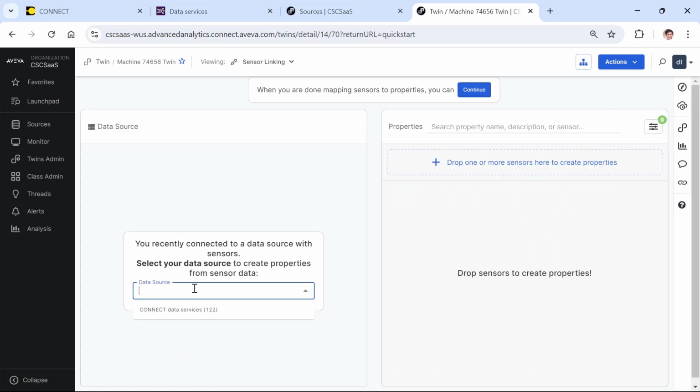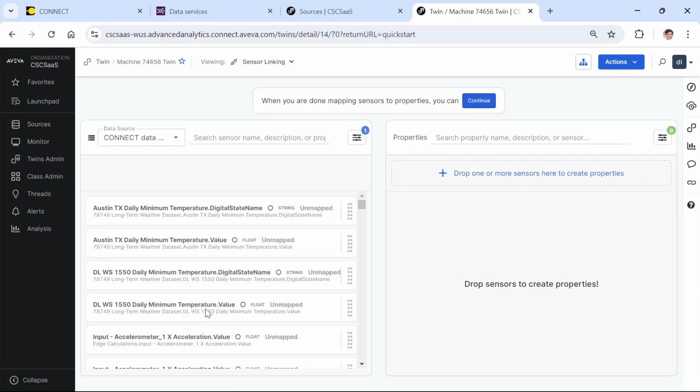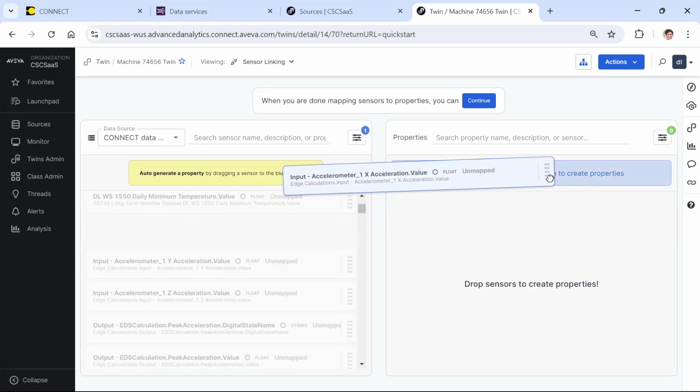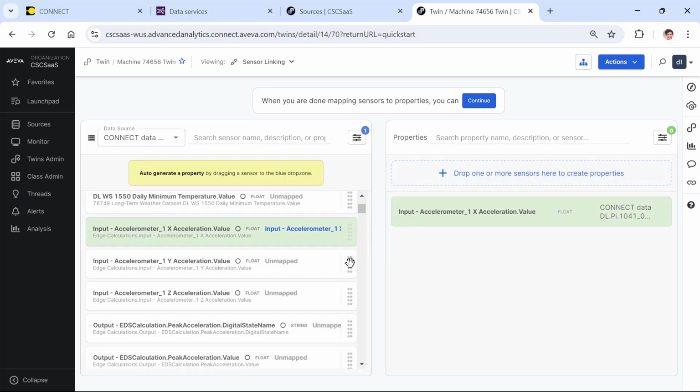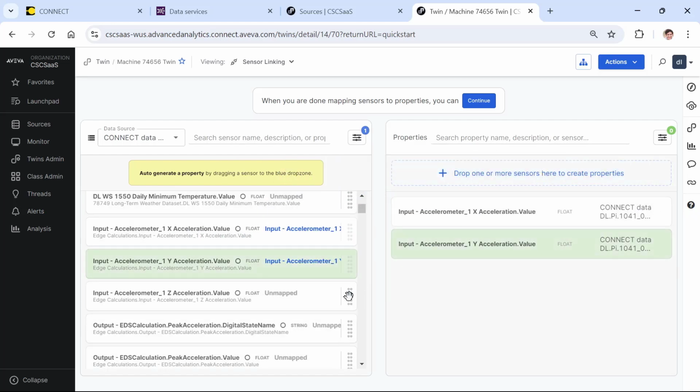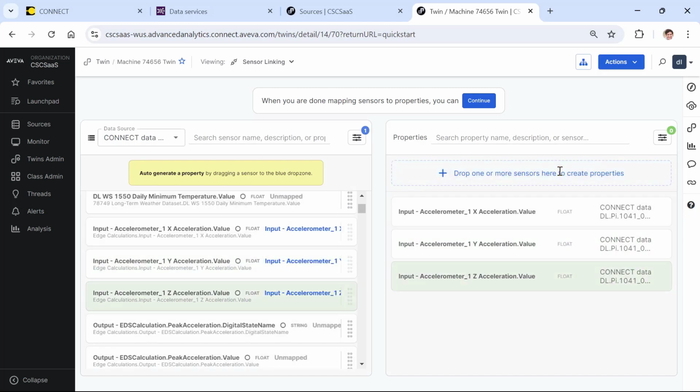So to add properties that are related to this twin's operation, I'll hit Connect Sensors in the bottom left. Under Data Source, I'll select my data source, and here I can do searches and filters, but in my case, I'll just scroll down through and drag on Connect Data Services streams to be properties of this digital twin, in this case for my piece of rotating machinery. So I have these three properties for my X, Y, and Z acceleration.